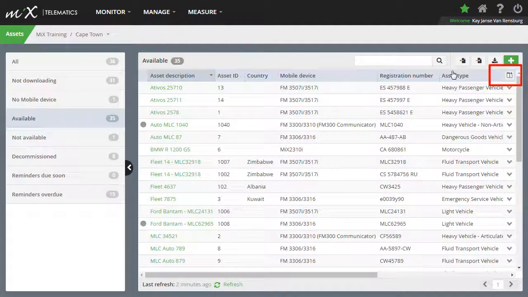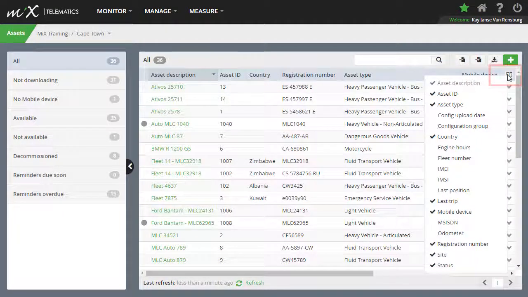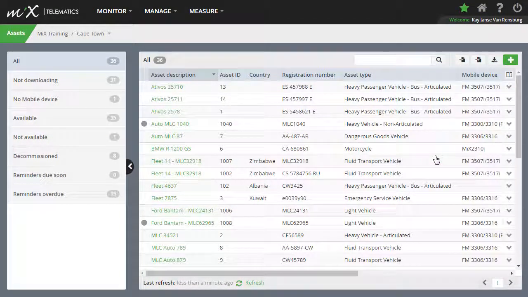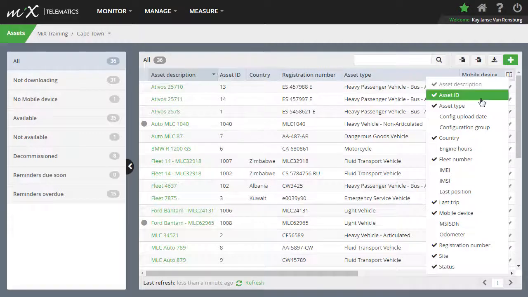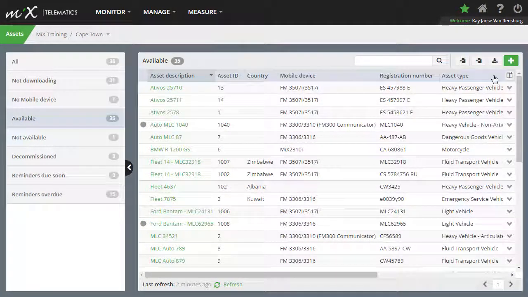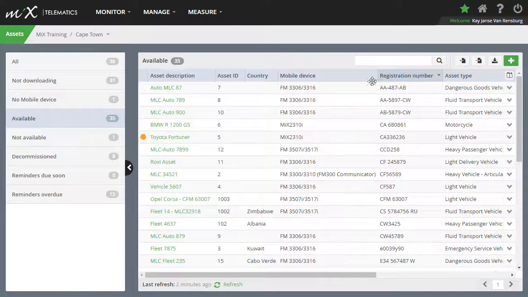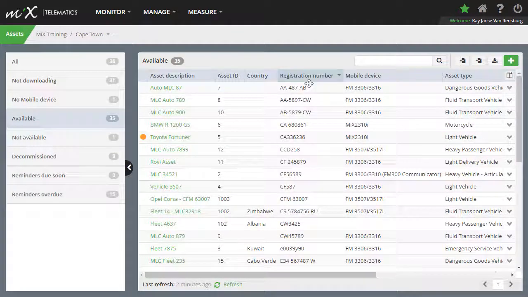The column selector allows you to select the columns you would like to have displayed. Click to select and click to unselect. You can reorder the columns to suit your view. Click and drag the required column to the point that you require.